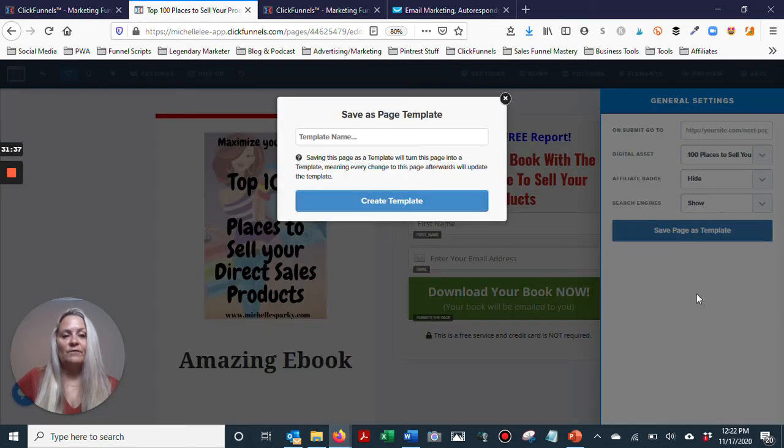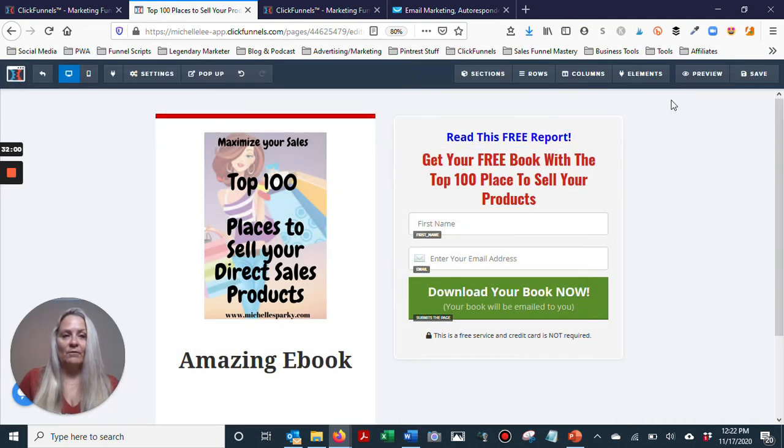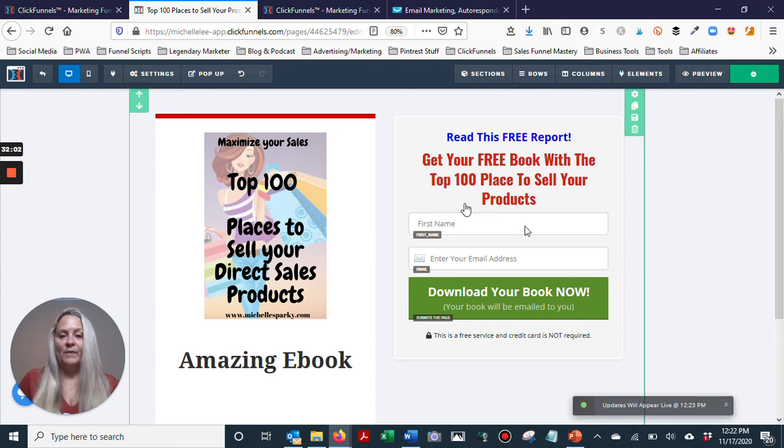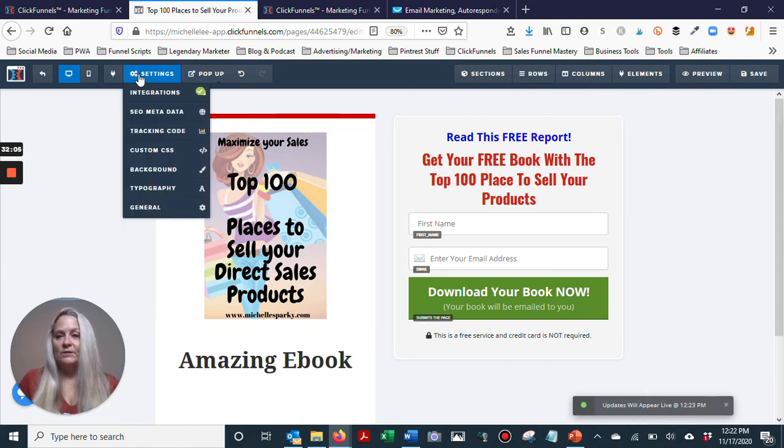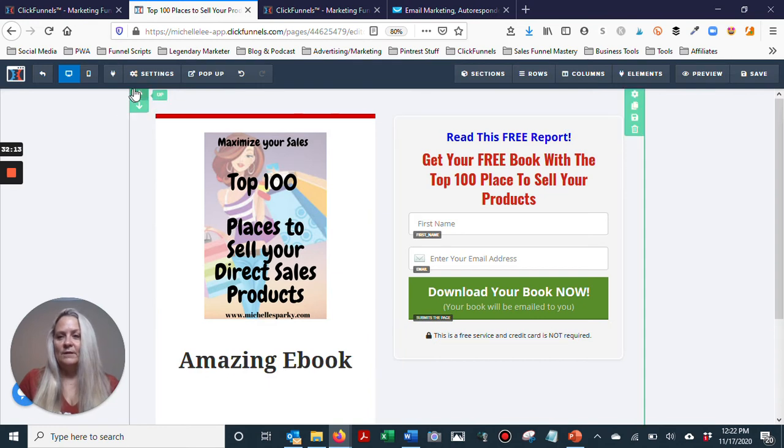Okay, so save. Oh, I don't want to save the page as a template. So we can save this page as one of your templates. If you have another opt-in page you want to create, like if you've done your background, your colors, your fonts to match your brand, you can save this page as a template and it'll show up in your opt-in page templates when you build a new funnel. We're not going to save it as a template, but we are going to save that stuff there. So we're going to save, all right? So our digital asset is loaded, right? Yep, digital assets right there. Okay, so that's awesome.